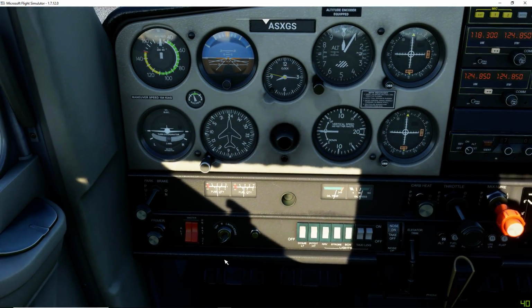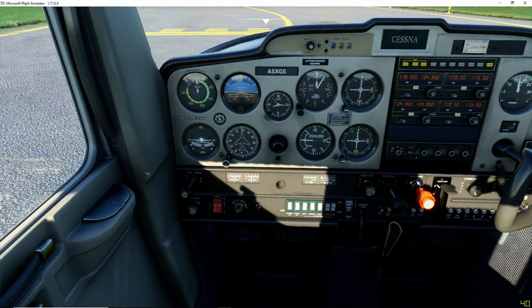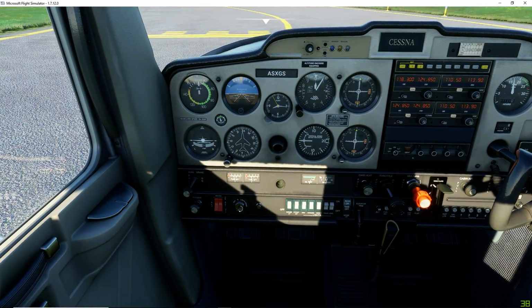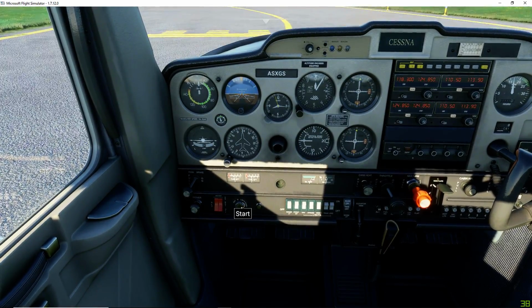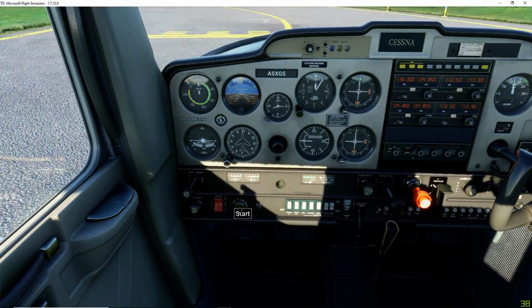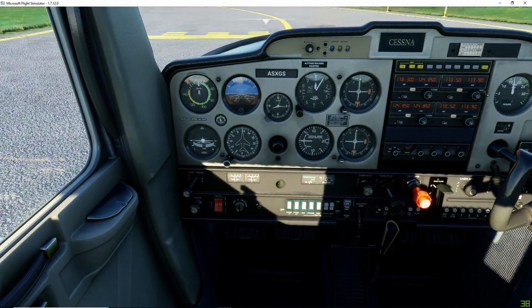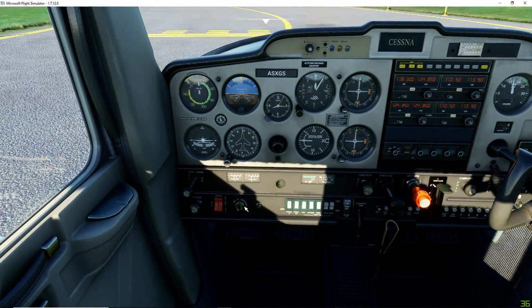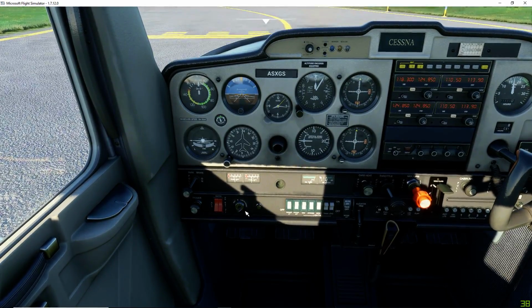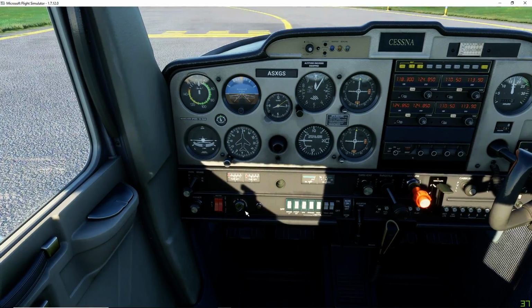We will do one left, then back to both, so one left. We should see a drop. Yeah, you can see it dropping a bit. And right, both goes up again, and then to the left, which is the right magneto. It drops about 50 RPM, and then we go up again. So that's how you check the magnetos. And then we'll bring the throttle back down to idle.